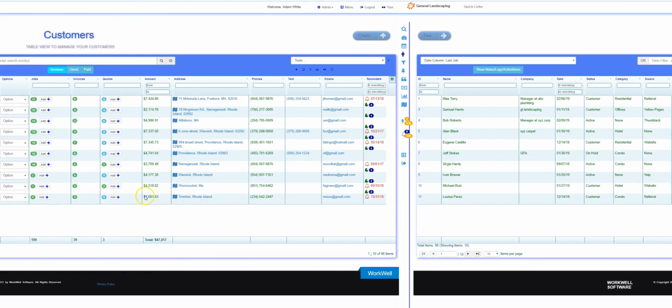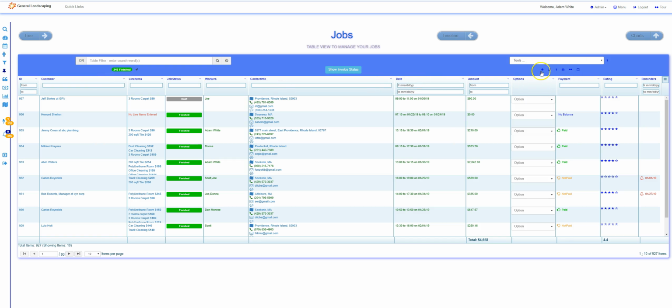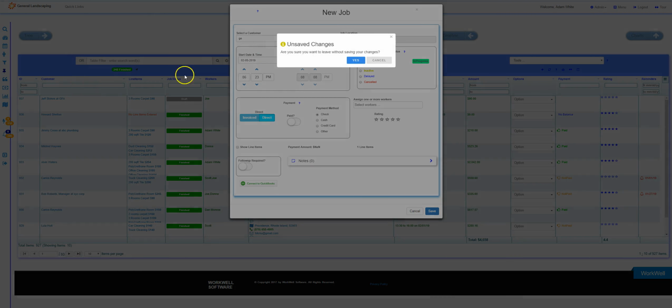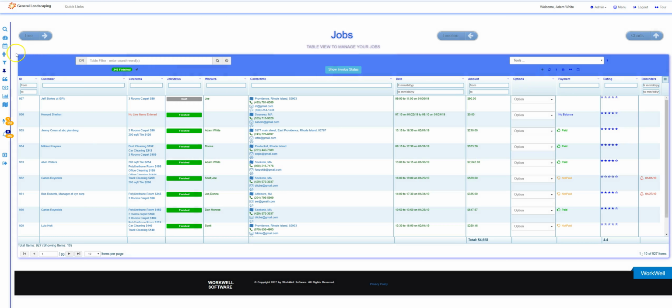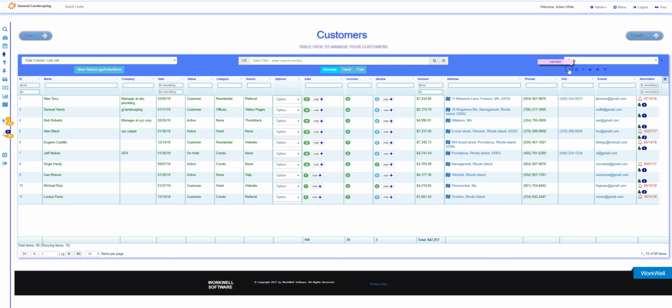Okay, so let's see a quick example of what I mean by that. I'll go to the jobs table, create a new job, and the first thing that you have to do is select a customer. So we can select a customer, and there's a list that matches as you're typing in. If the customer that you need doesn't already exist, you have to create it. So you must cancel, go back to the customer table, and create a new customer first.